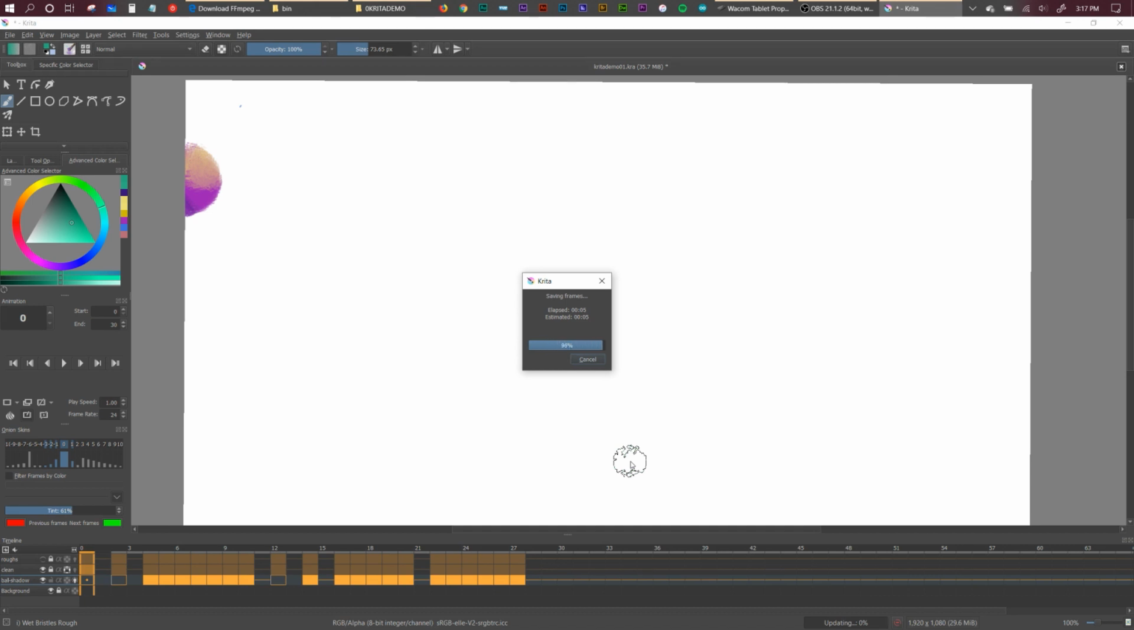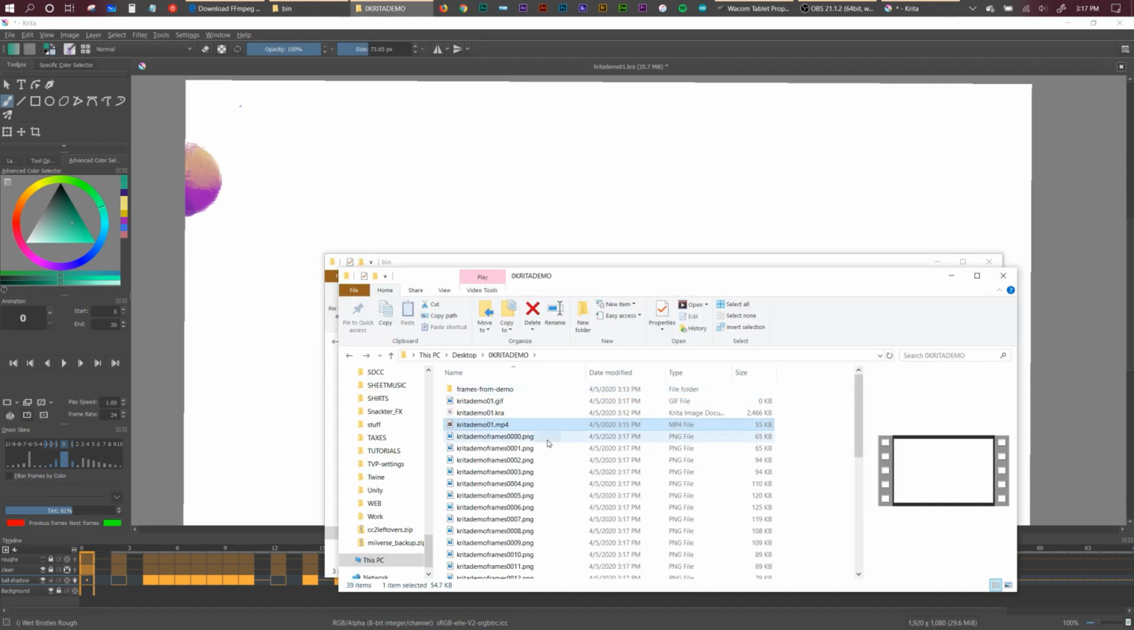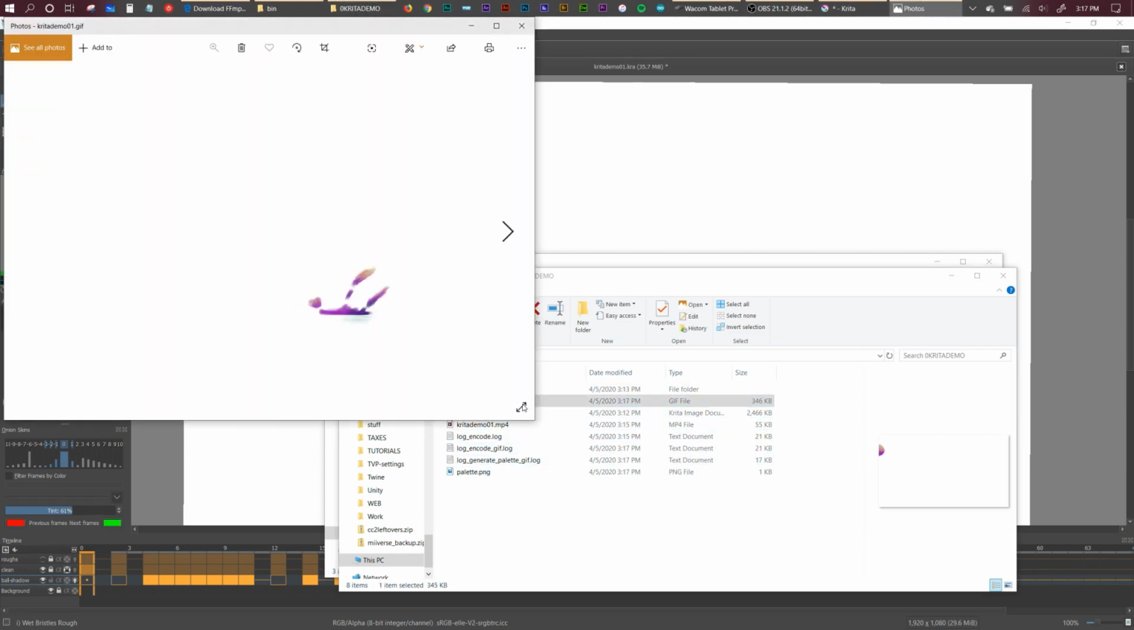Oh my goodness. Look at all these frames. Okay. The frames went away as soon as it finished compiling the GIF. So we check it out. There's our GIF.